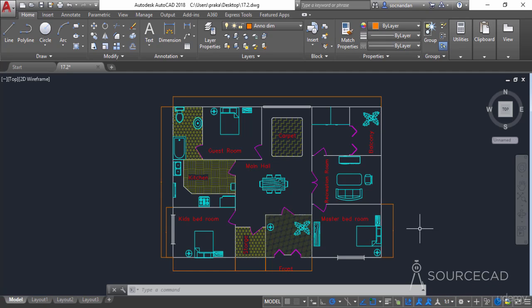In order to make this annotative property work in different scales, you need to add them. And in order to add them, you can use this status bar option. So the first option should always be active, show annotation objects. That will make annotation objects visible. And in order to add scales, click on this second option. So that will help in adding different scales.